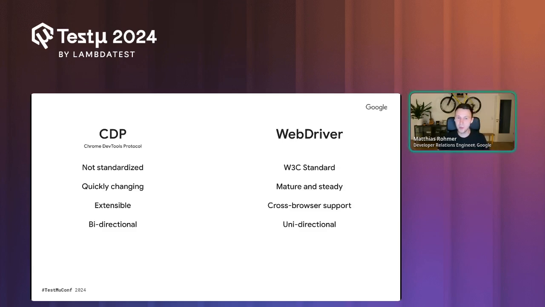As said, both protocols are widely used by tools in the ecosystem. For example, our very own Puppeteer originally was a reference implementation of a tool automating Chromium-based browsers and Firefox via CDP, the Chrome DevTools Protocol.